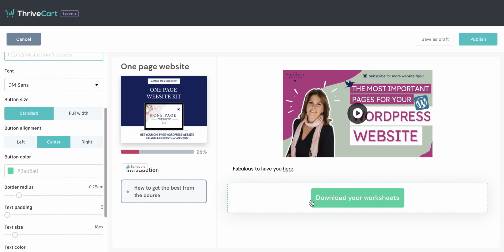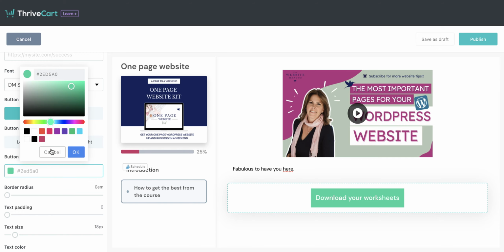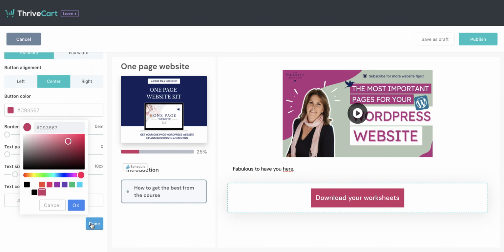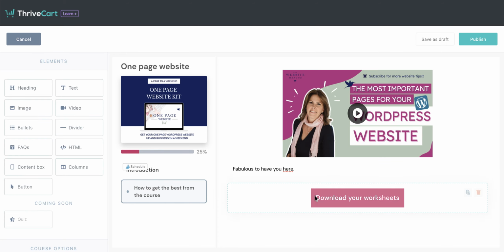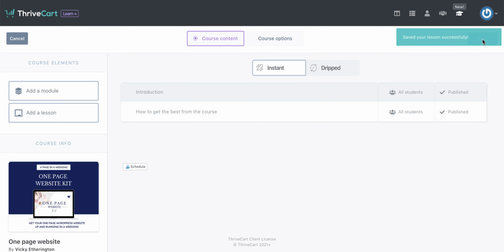And of course, you can customize this. You can change the border radius, so you can make it more rounded, or completely square. You can change the text padding, the text size, the button color, and everything else. So play around with this, and once you've got it looking how you want it, you can go ahead and click publish. And so now we've got one module with one lesson in it.